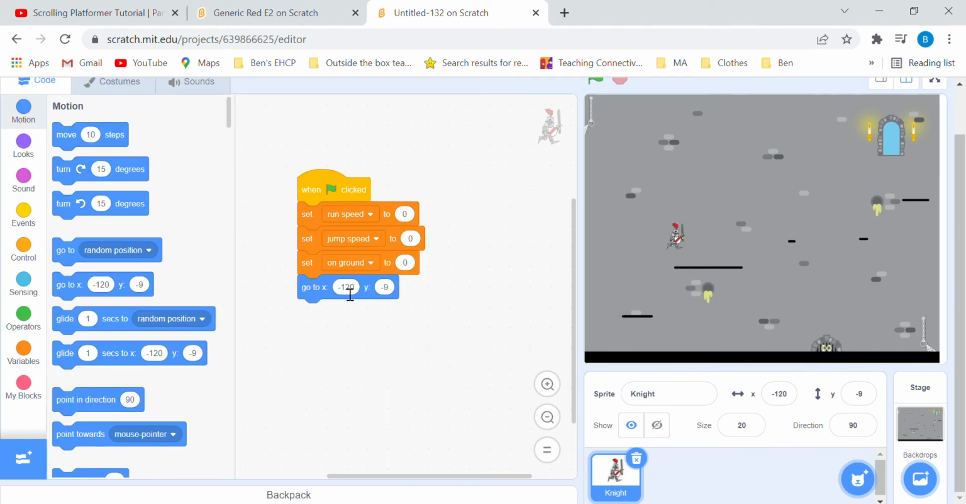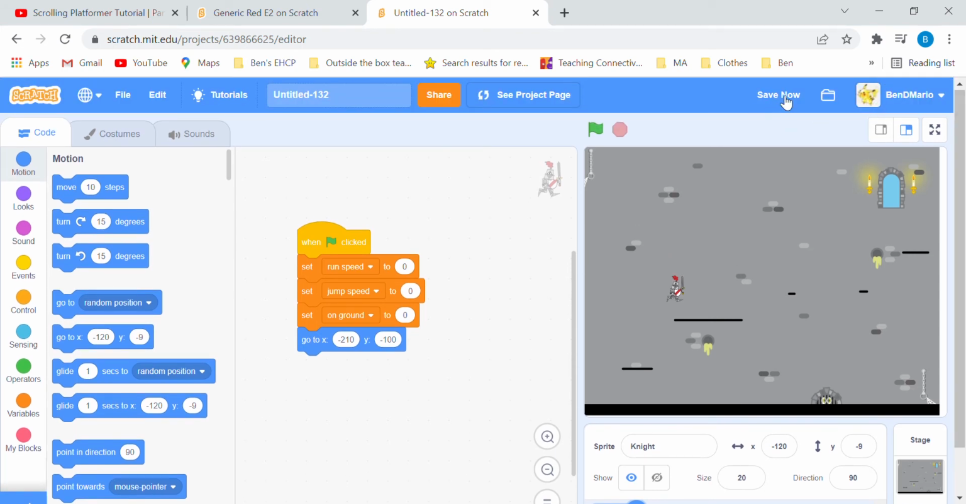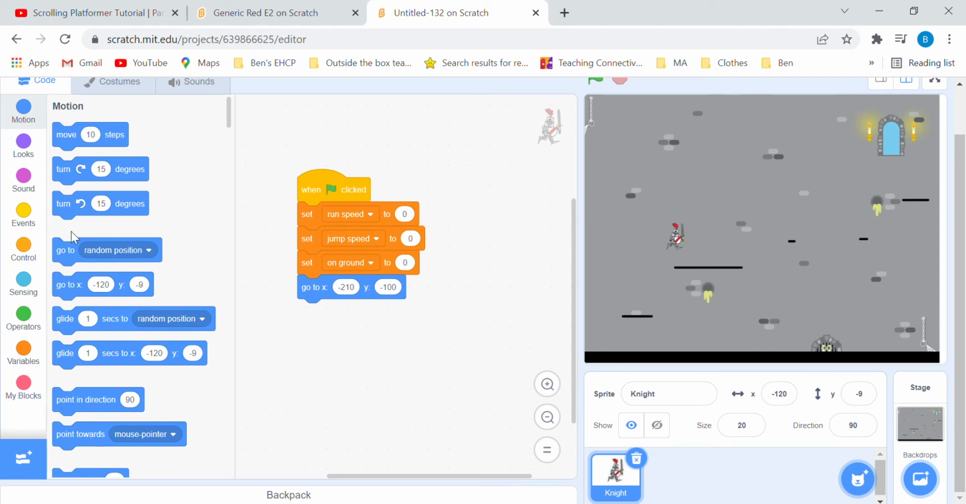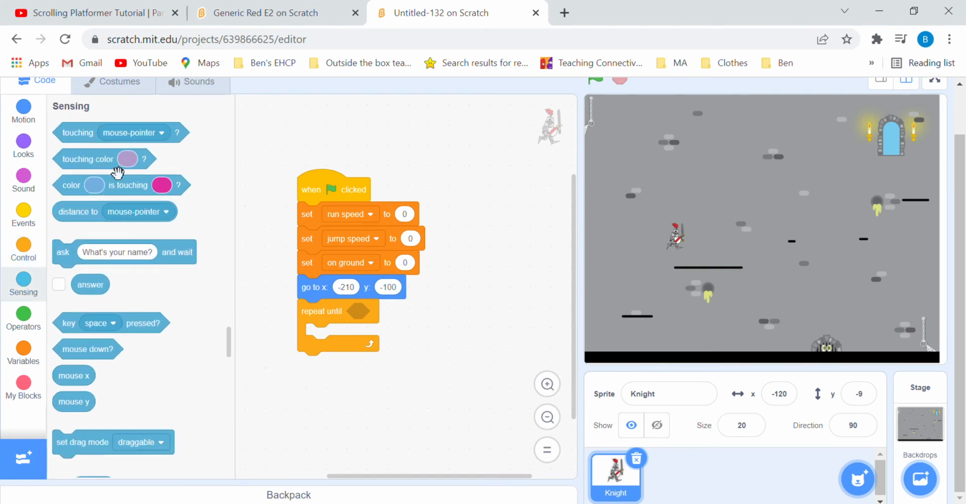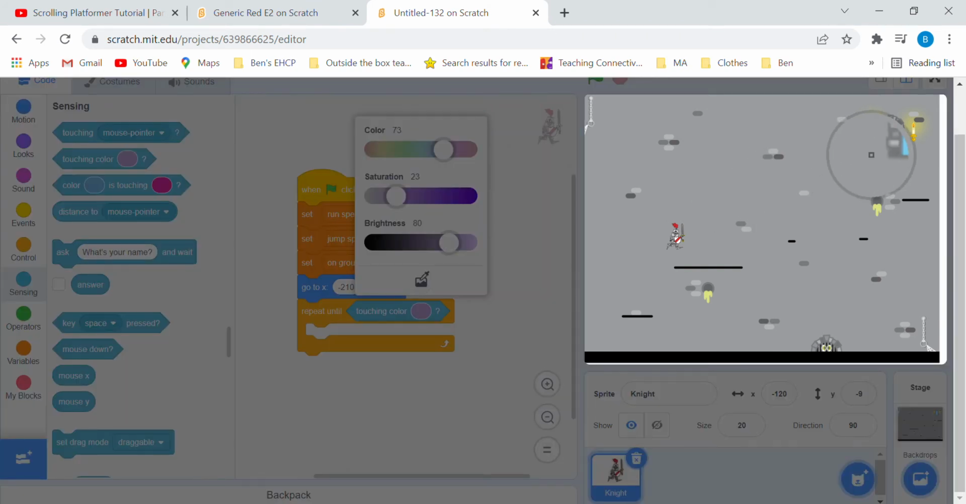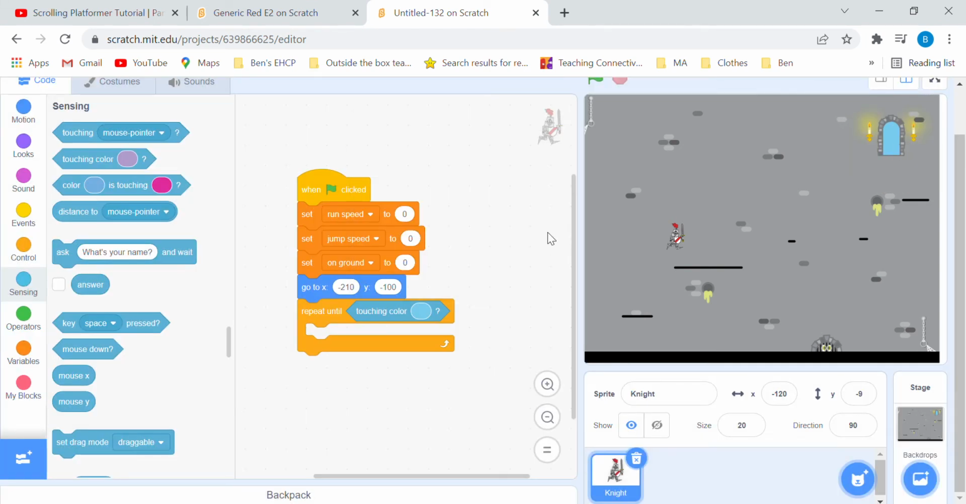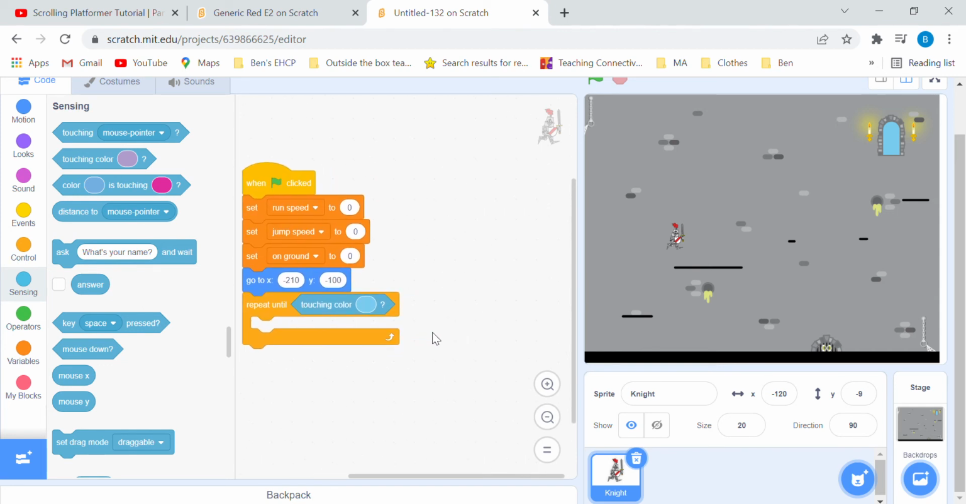And finally, go to the scripts area and enter these coordinates. Go to x minus 210, y minus 100. And then put a repeat until block. And then put the colour you used for the door. What's the colour you used for the door?